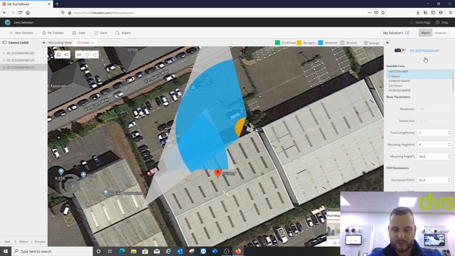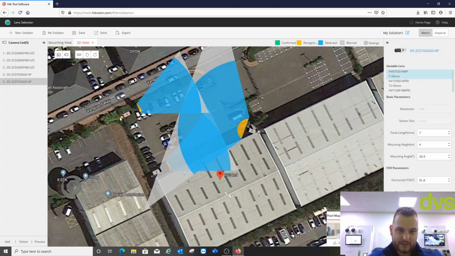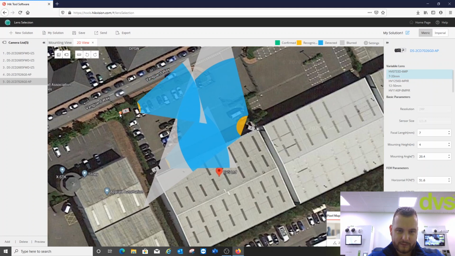I'm not going to use a box camera, but there we go. Click add camera. So this one now may be fitted on a post here. Again, adjust as required. It's really as simple as that. Once you've finished on that, you can click save. So that's saved in there.